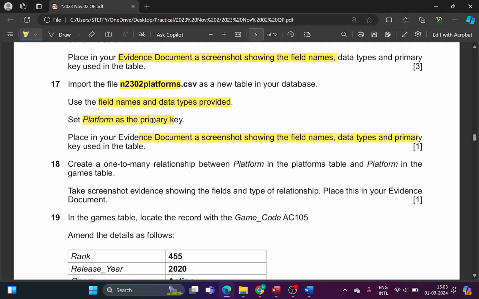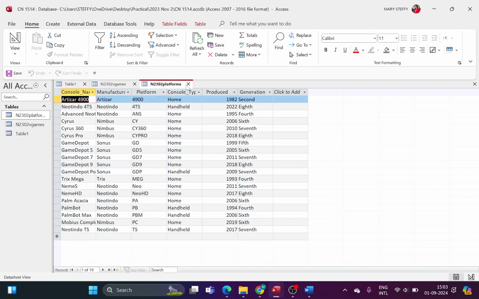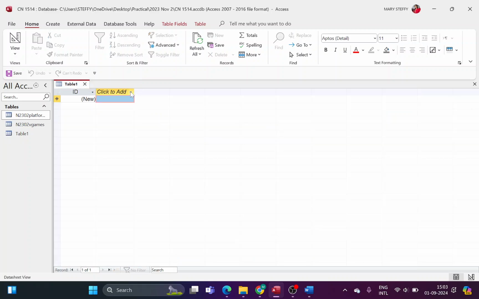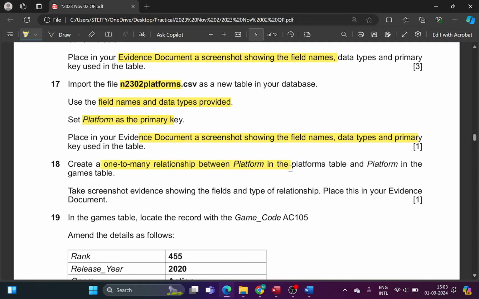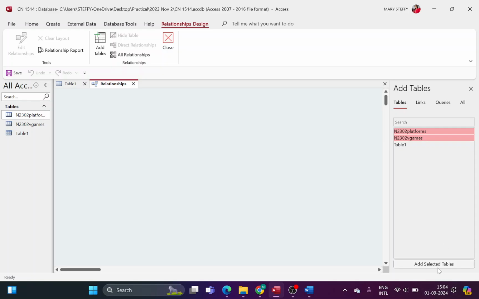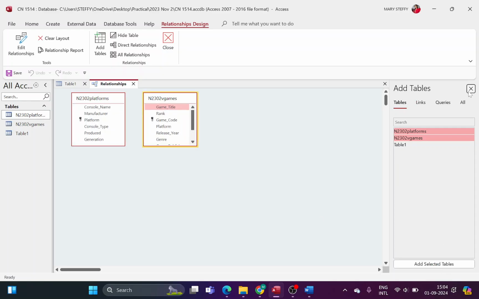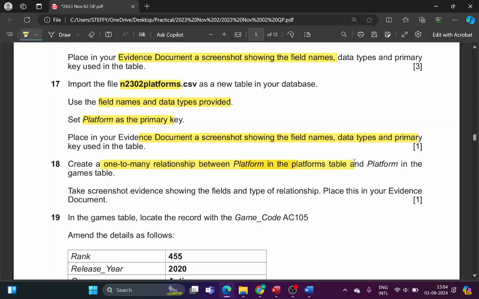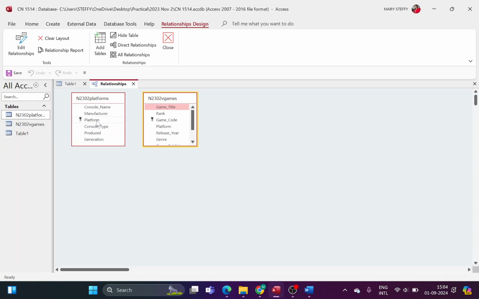Now, we have more than one table in the same database. So this is called a relational database. So we need to link the tables. So that's step 18. So close the tables first and then create a one-to-many relationship. Database Tools tab, relationships, add both the tables. Okay. And from platform in the platforms table and platform in the games table, that's the link. From platform, hold the mouse, drag to platform in the games table.